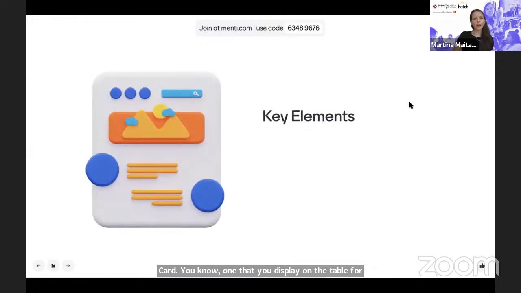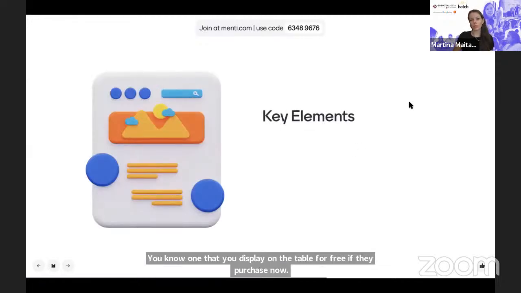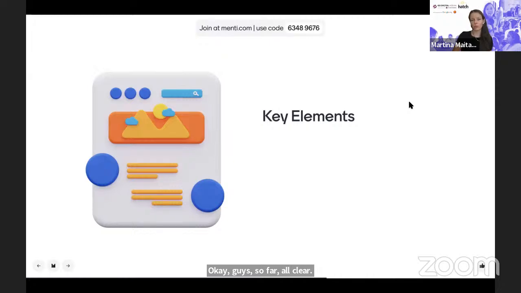Okay, guys, so far all clear? I hope that this photographer example is cool. I like it.